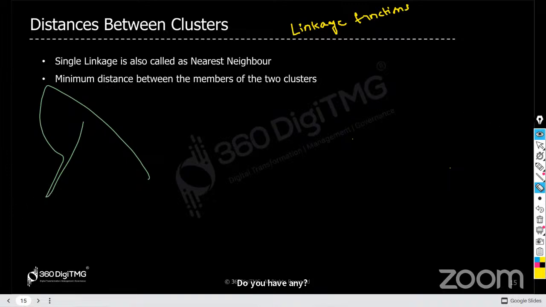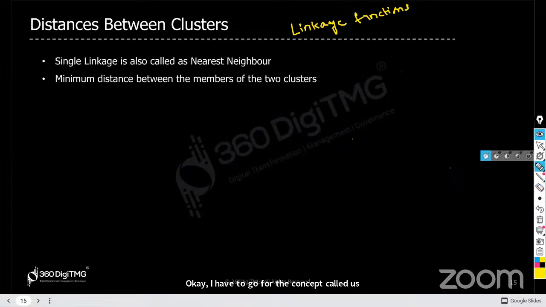Okay, I have to go for the concept called linkage functions. So what about linkage functions? There are different types of linkage functions present. The first one is single linkage. Single linkage is also called nearest neighbor. Between the two clusters, what is the minimum distance present? That will be your distance between two clusters in single linkage.